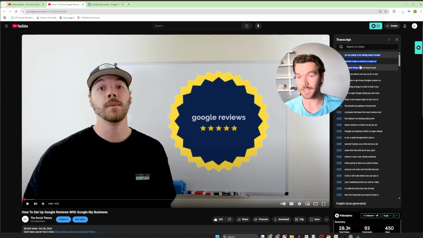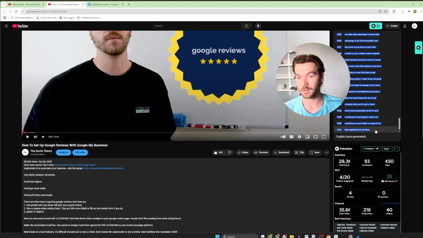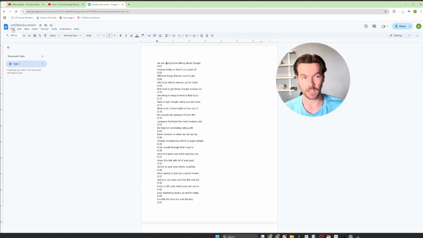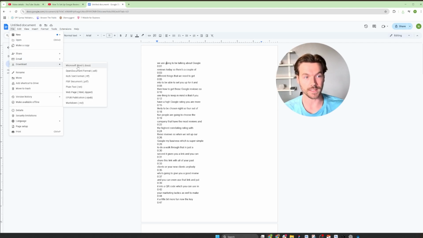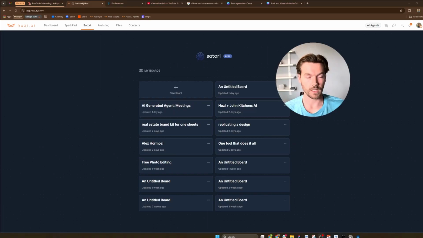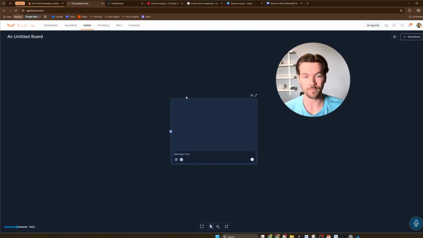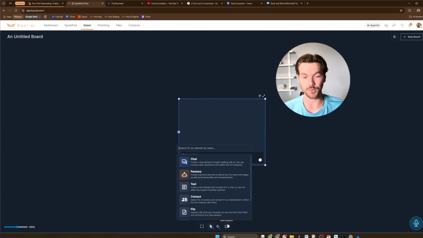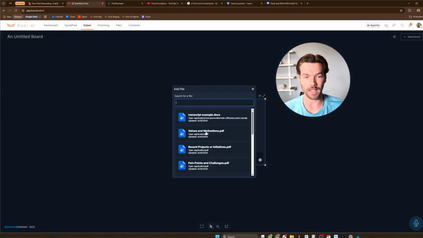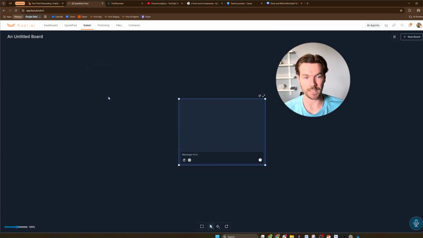On the right side, we can go and copy this transcript and then head over to a Word document and paste it in. After that, you just hit file, download, and save as PDF. Now, you can use any AI tool that allows you to upload a document. For this example, I'm going to use Whoozy.ai and create a board. And then I'm going to go to New Element and click on File, where I'll be able to find my transcript here and drop it in.